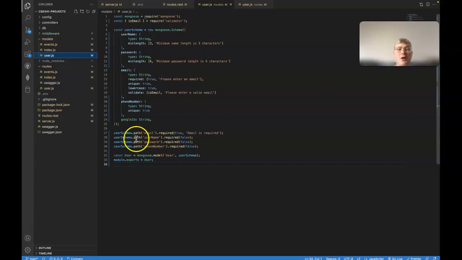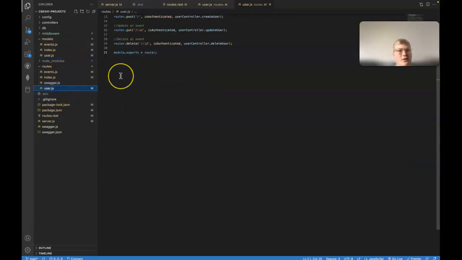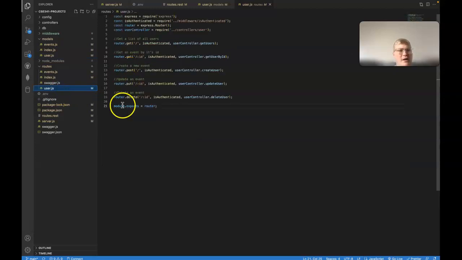This is my model for the user: username, password, email, phone number, and then they're going to get a Google ID. I'm using the Google API, I think, for the OAuth authentication. I don't exactly remember what it's called, but anyways, there's that. And then I have my routes for the user, so they can get a list of all the users, get an event by its ID, create a new event, update an event, and delete an event.